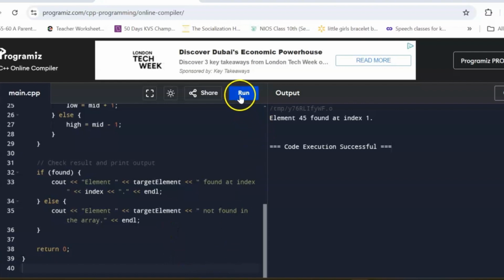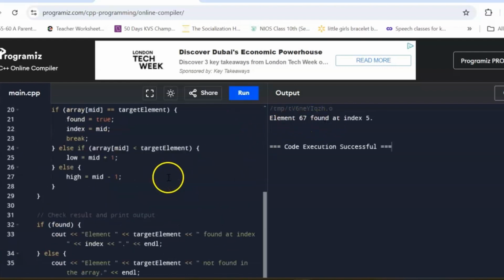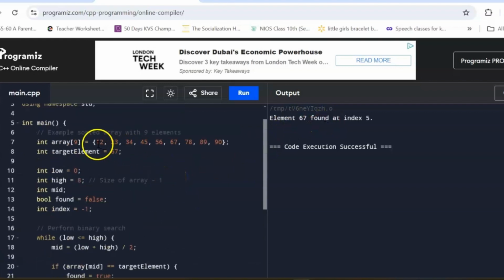Let's check the output. Execute the program. So element 67 is found at index 5. So let's check. 0, 1, 2, 3, 4, 5. So 67 is at the fifth index, A of 5.